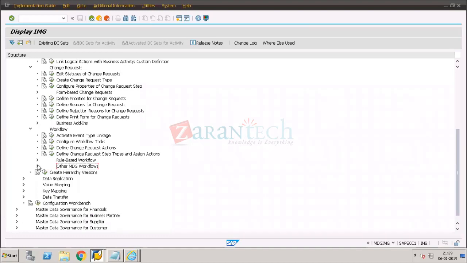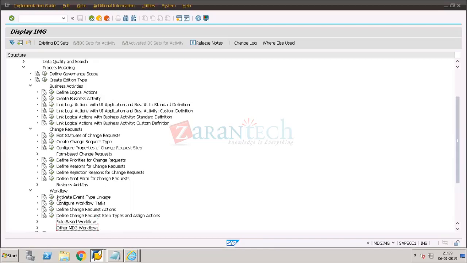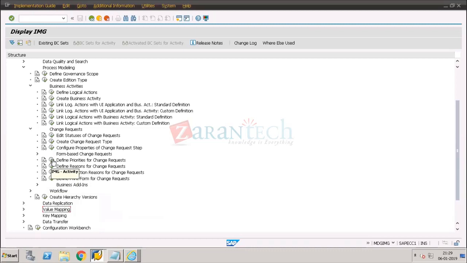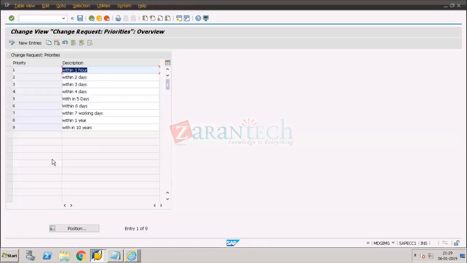Now, there are certain configurations where some are very specific to a change request and some are very specific to an application. For example, there are certain priorities which we can define for a change request, priority 1, 2, 3, 4, 5, and so on. These are not specific to a CR type. These are common across your data models.